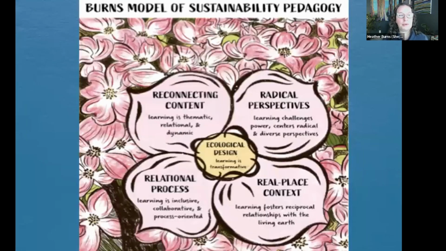So I want to share with you this model that I created and that I use and that I teach with my students as a practical way to design and facilitate holistic relational learning that has the potential to be transformative. At the center of this model is an ecological design process that weaves together these 4 dimensions to create transformative sustainability pedagogy. So we're going to come back to ecological design in a moment, but I'd like to briefly walk you through these 4 petals or dimensions and share a little bit more about reconnecting content, radical perspectives, real place context, and a relational process.